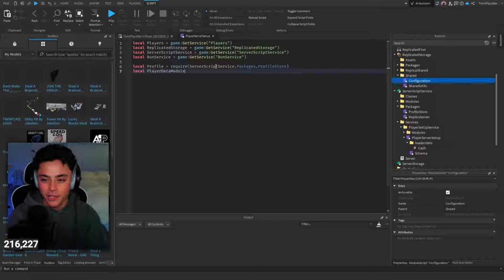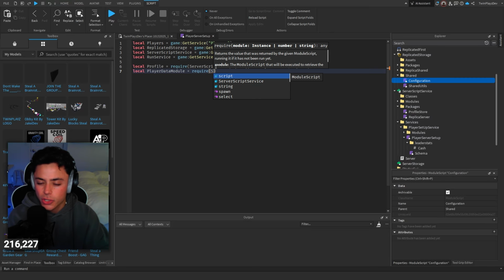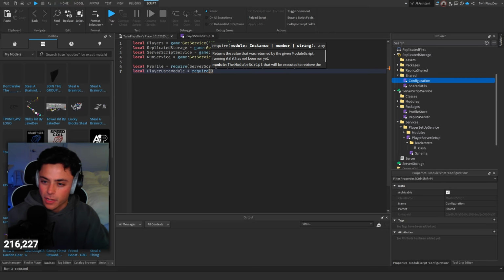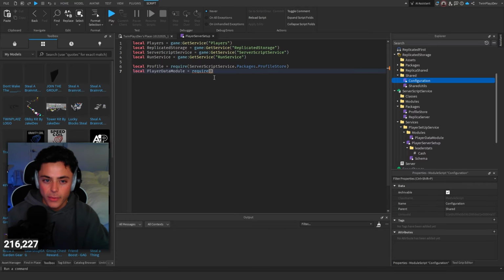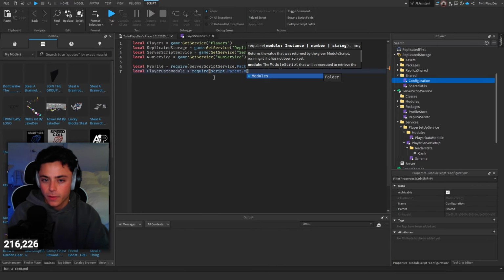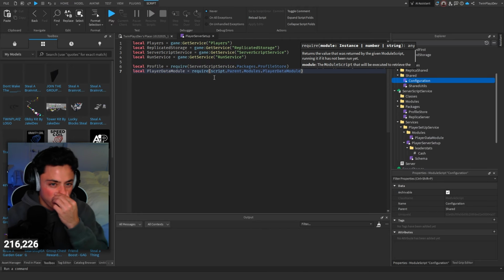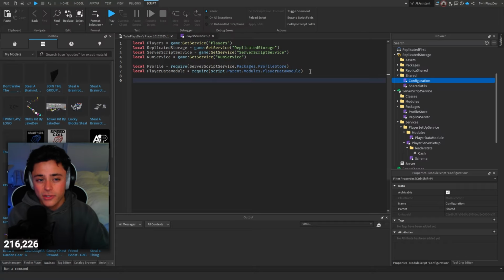Then we're going to get the player data module, which is require, like this, require server. We can actually just go, I think it might just be script.parent, right? Yeah, we could do that. We could just go script.parent.modules.player data module. Okay, like that. So that's grabbing those two modules.